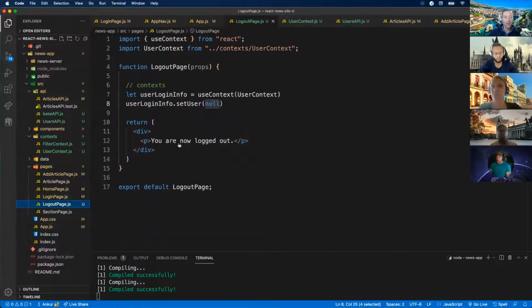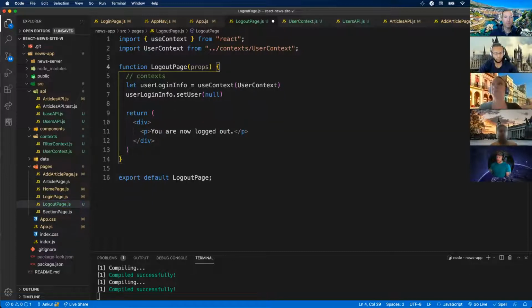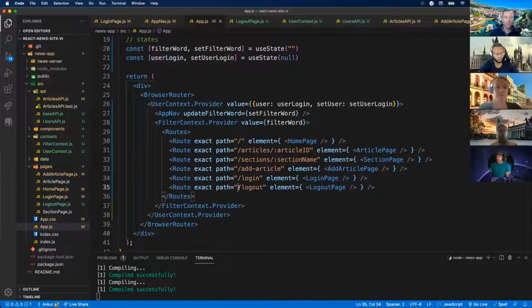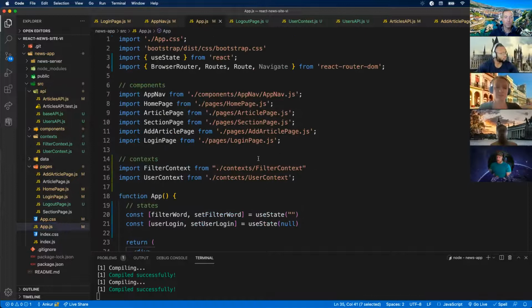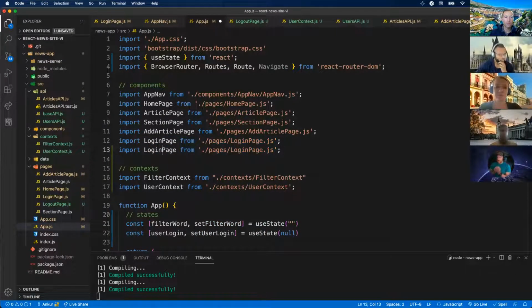Okay, so that logout page will do that. And that's all it does, I think. Let's see if this actually works. So go to my app.js, the logout page is wired up to the logout route. We need to import that. And let's see if we can log out. So logout page from logout page.